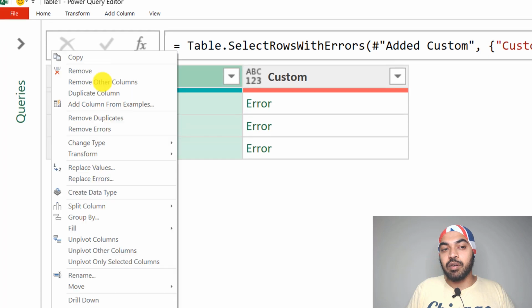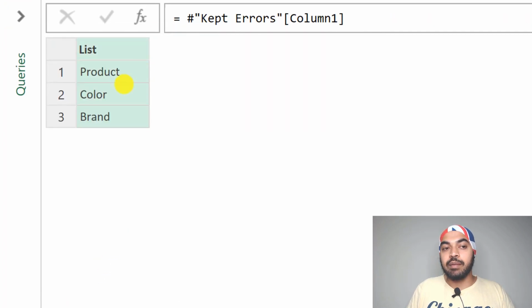I can just right click on this particular column and say Drill Down, and this will actually become a list.